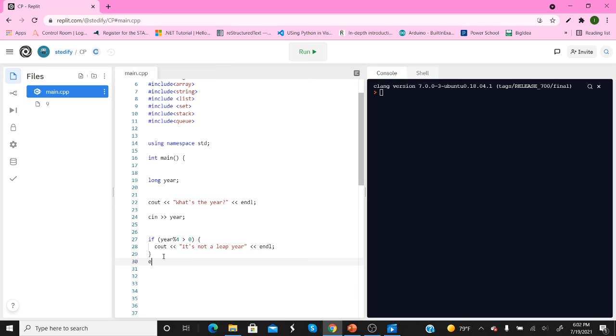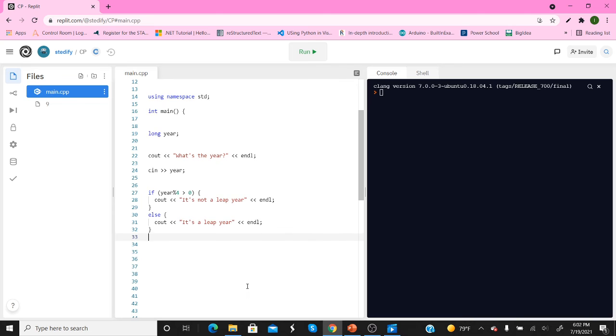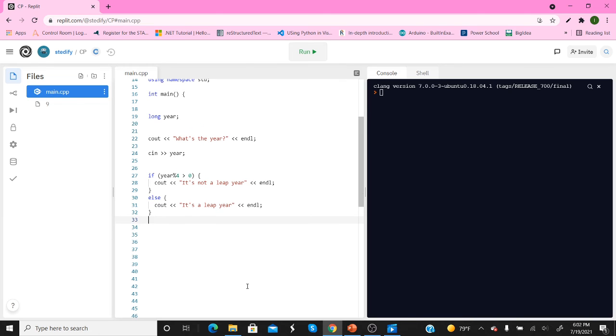And then for our else statement, else, we don't need anything over here. And then cout it's a leap year. Alright, so that's what our program's going to look like.